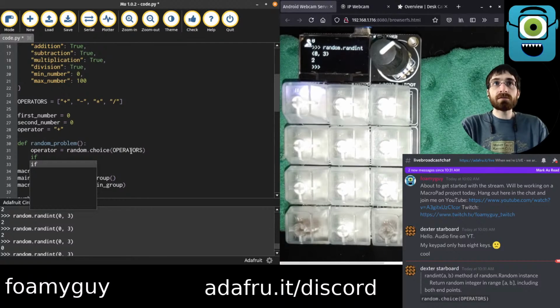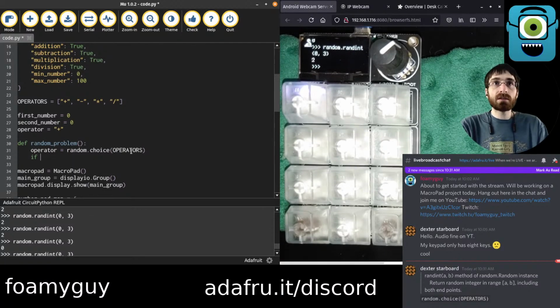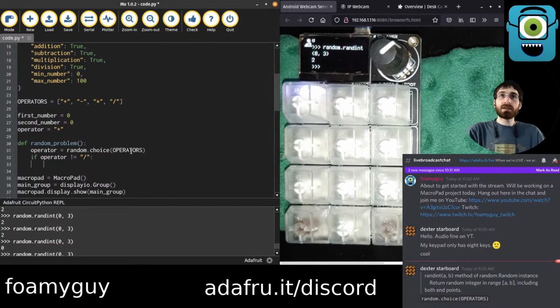So we're going to say if it's not division. So for addition and multiplication and subtraction, all three of those are going to work the same way. Oh, actually, are they though? No. Subtraction will need to be different as well, because we also don't want negatives. We don't have a way to type a negative sign, so we don't want the answer to be negative.